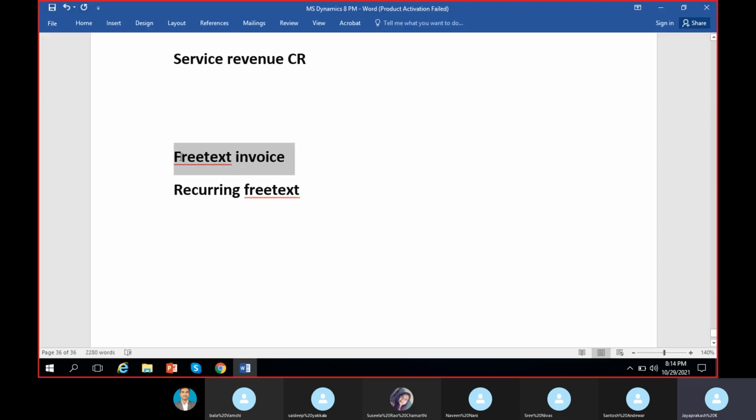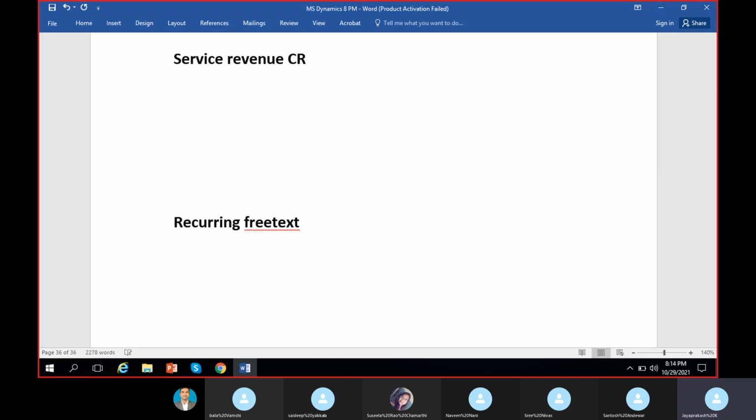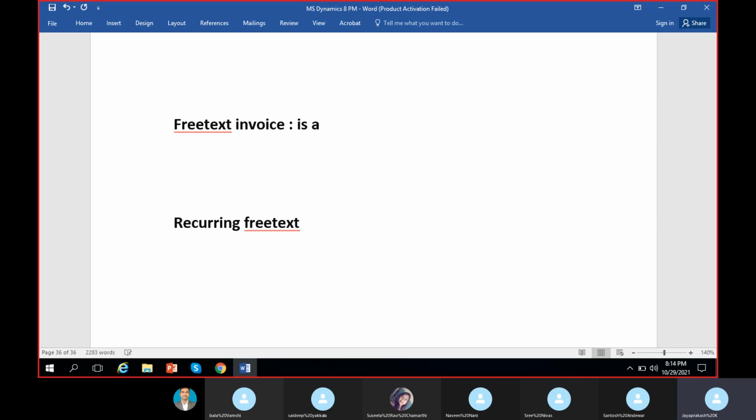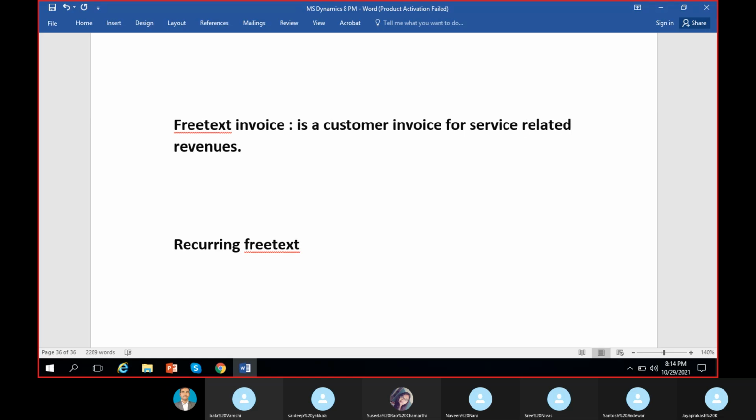For today, we'll discuss this concept called free text invoice. So what is a free text invoice? So why do we use free text invoices? Free text invoice is a service invoice, a customer invoice for service related revenues.